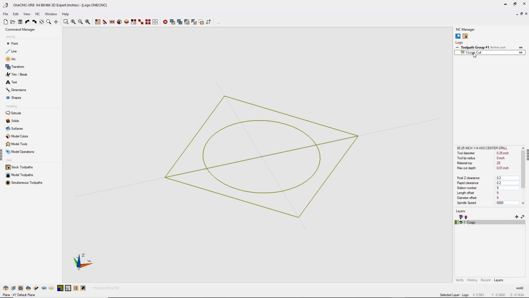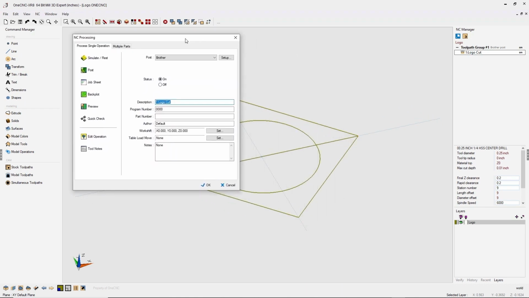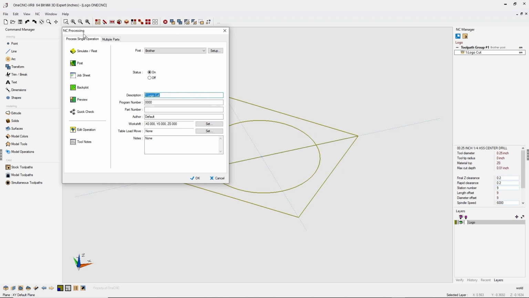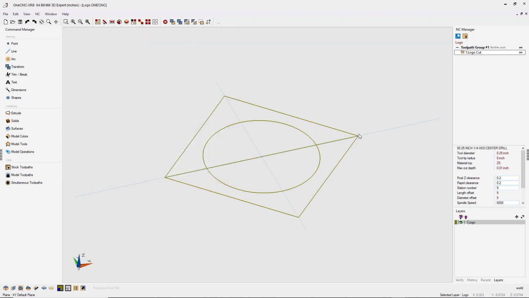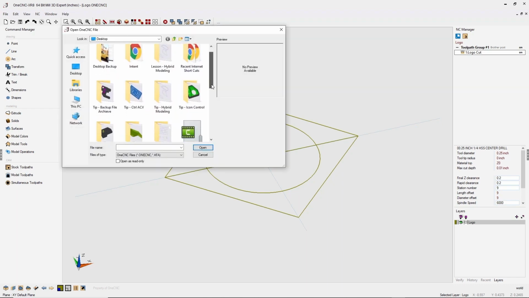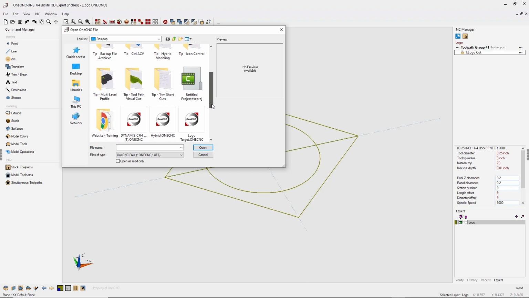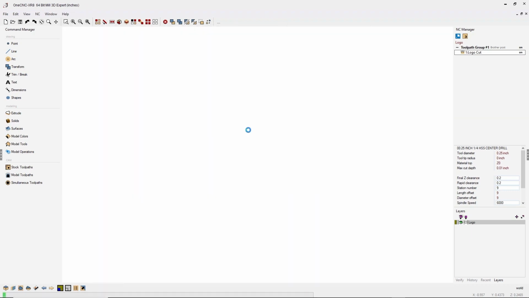Now, if you want to rename your machining operation, remember, you can easily do that by just double-clicking on the machining operation, and then within the NC Processing dialog box, you can name it anything that you'd like. All right, with that said, let's open up a brand new part file. I'm going to say open, and on my desktop, I'm going to look for a file called logo target. Here it is, so I'm going to double click on that.